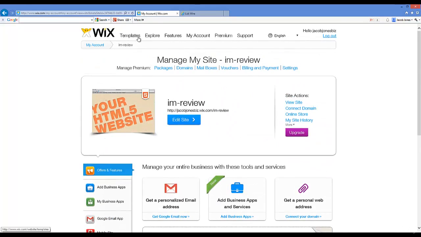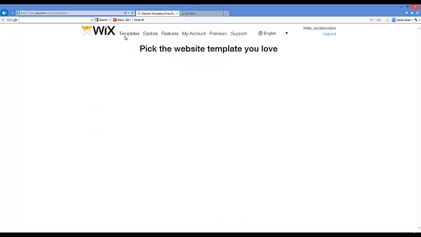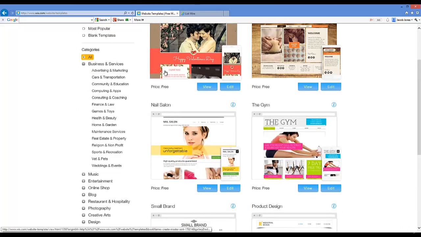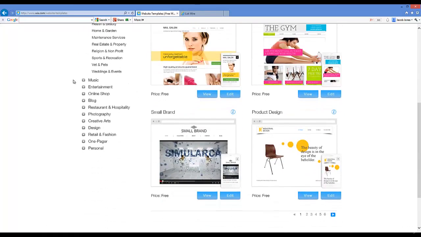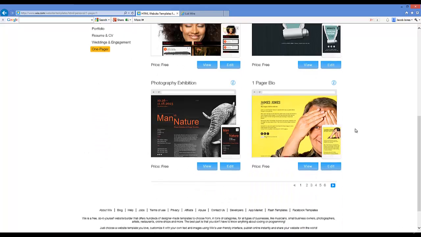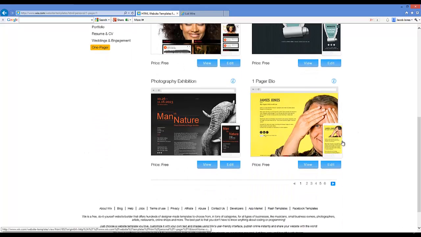Let's go on over here to where it says templates. When you first get to Wix, it's actually going to bring up these templates when you first land here. So I'm going to go ahead and pick a website template that should work. Let's scroll on through here. What we want to look for is more of the one pager or the personal side. So we go down here to personal and look at one pager. That's going to show us one page templates that are just more personal one page bio templates.